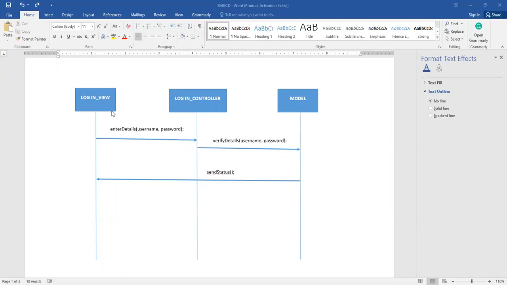First, to understand this sequence diagram, you have three components, which are login view, login controller, and model. It is using the model view controller architecture. From the login view, we enter the details, which are username and password, which are sent to the login controller to be verified. Then the username and password are sent to the model. Once it's compared and confirmed to be the correct one, it sends status back to the view. So this is a very simple sequence diagram.